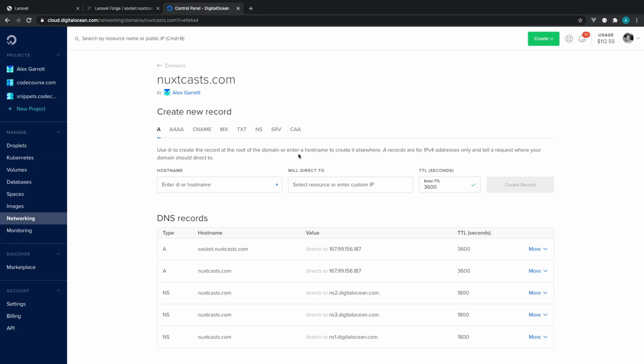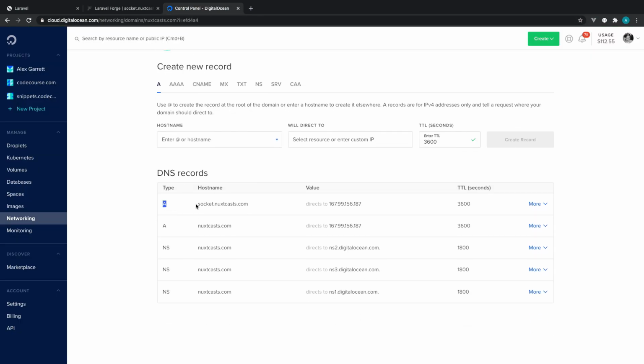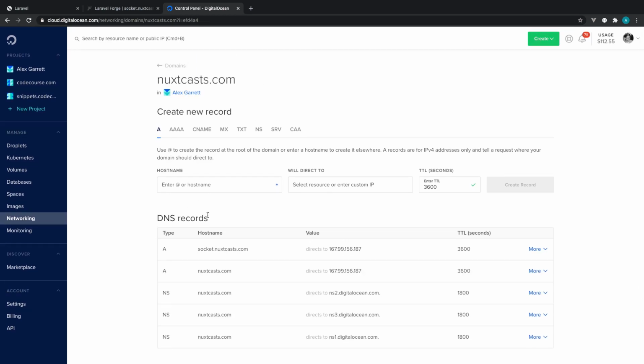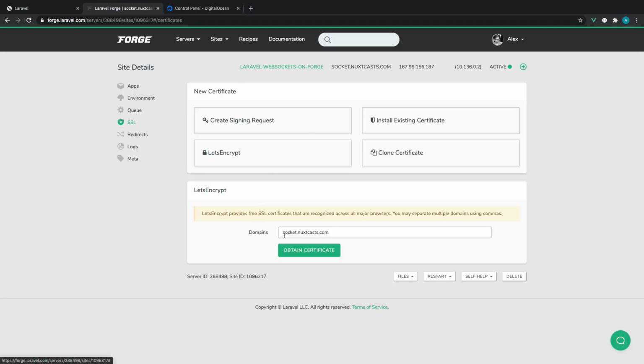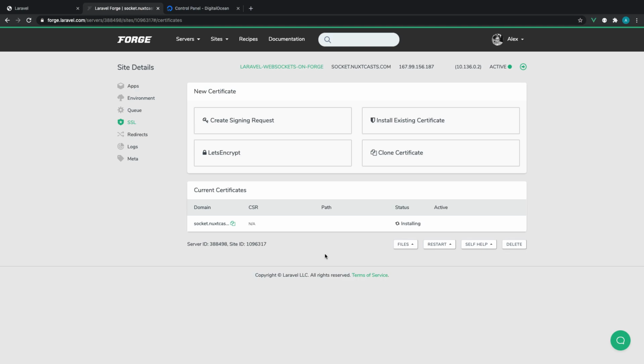Now, over in DigitalOcean, I've already gone ahead and created an A record for socket.nuxcast.com, and that points to the same server. So we can go ahead and ping this, or we can use some kind of DNS lookup just to make sure that this is resolving. If it is resolving and you've gone ahead and done this, what you should be able to do is obtain a certificate for socket.nuxcast.com. So let's do that now and just wait for that to install and activate, and then we can move on to the next part and look at our configuration.